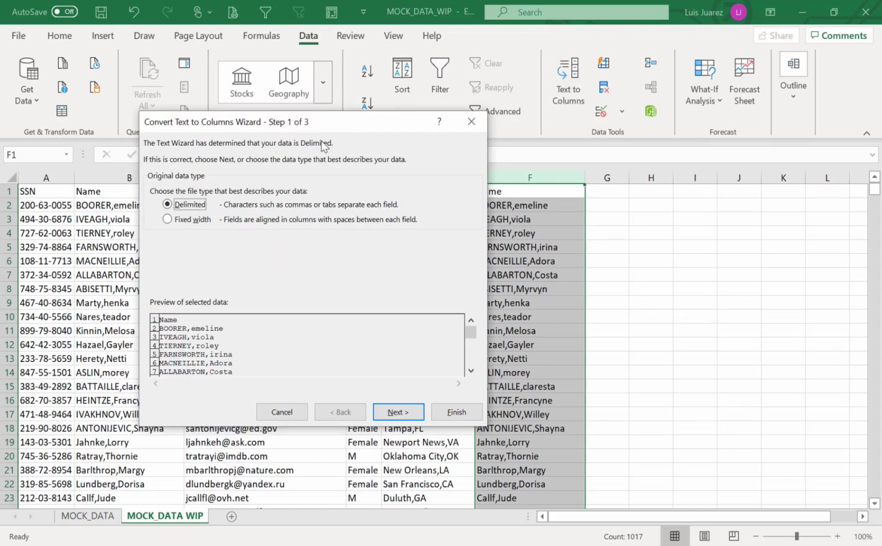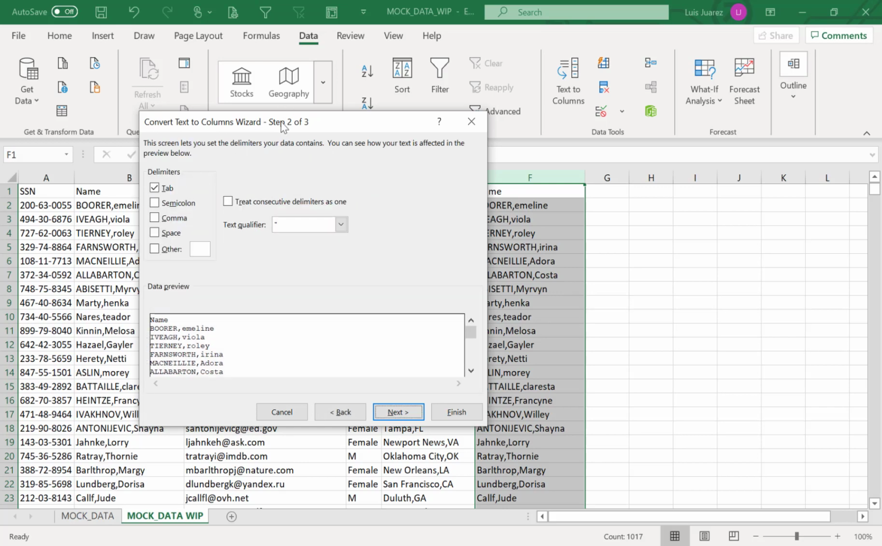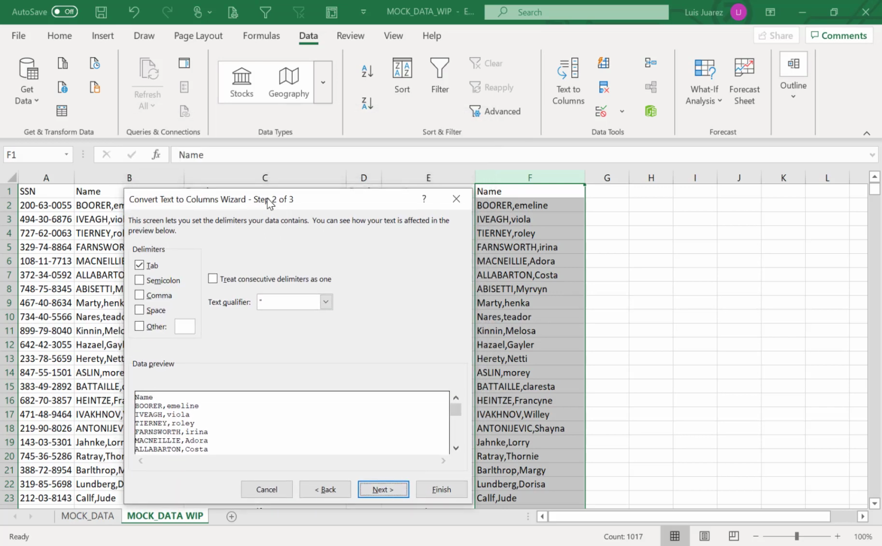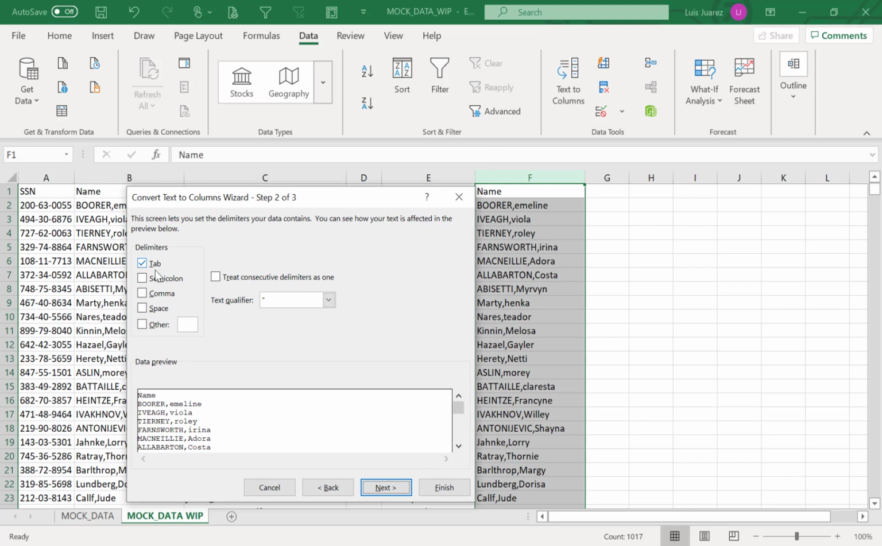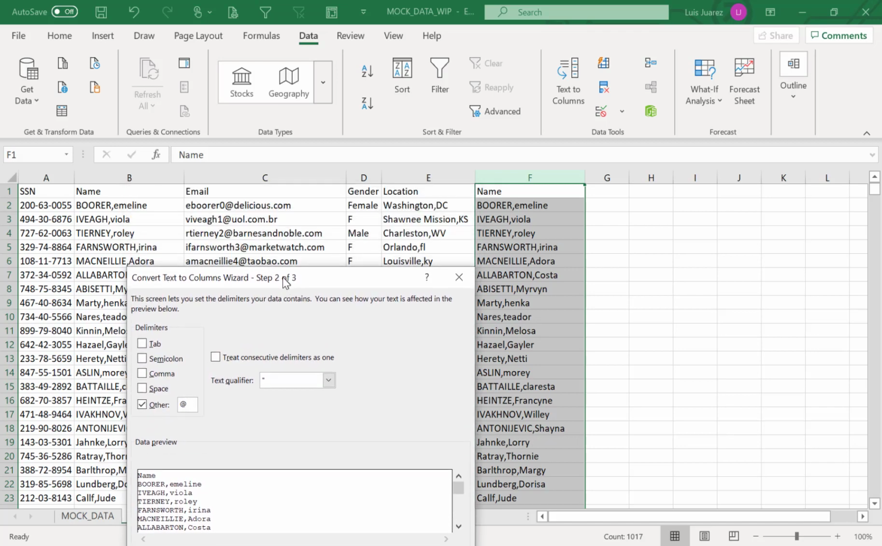You have two options here. The first is delimited. Second is fixed width. Let's go over delimited to see how that works. In this case, it's asking how do you want to split up the information? Do you want to split it up anytime there's a tab, a semicolon, comma, space, or other? The other option, in this scenario, you can use maybe a special character like an @, as in the case of the email addresses here in column C.